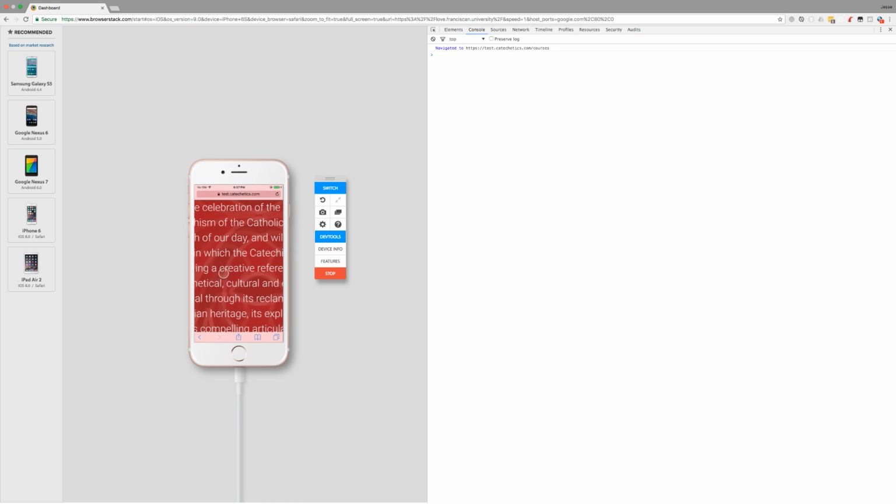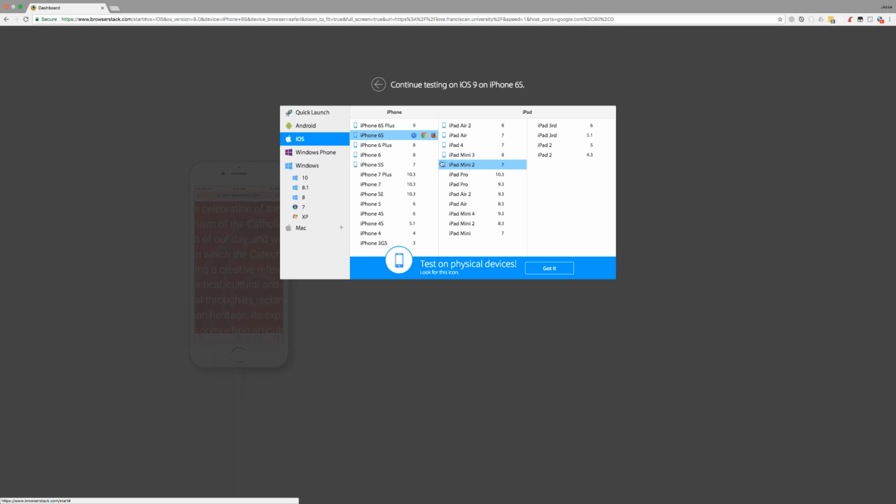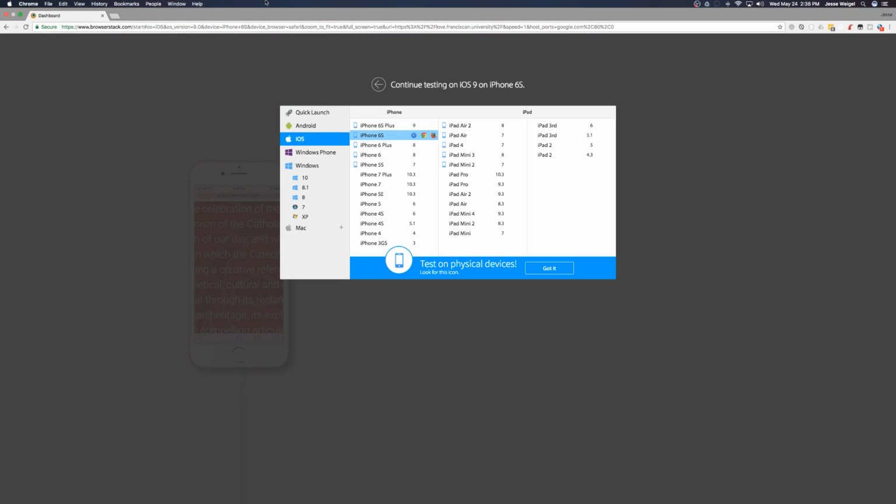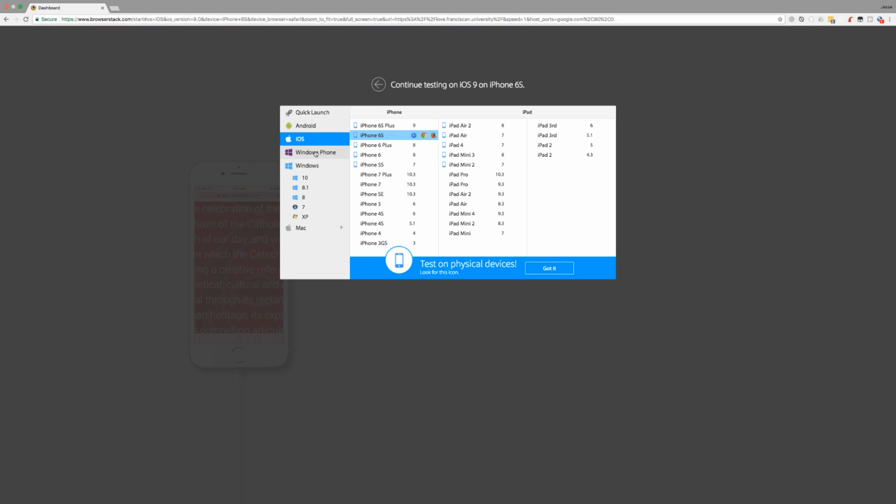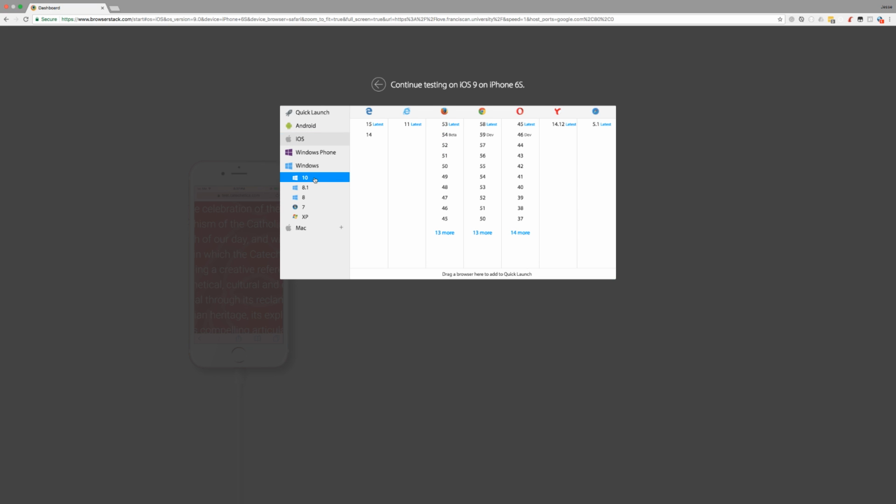Well, it looks like I've frozen my test here, so maybe if I can't get this to work again, we'll switch and test something else and then come back to this one. Okay. So that's frozen. So let's switch over now just for a minute and I'll show you what. Let's check out, we'll do Windows 10 and let's check out Internet Explorer 11.